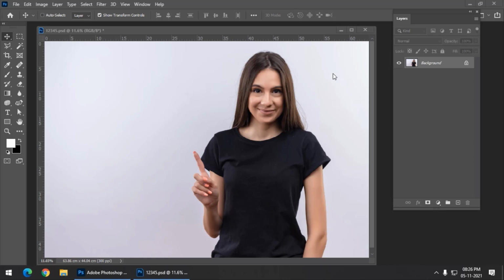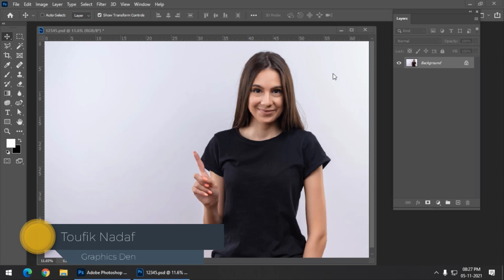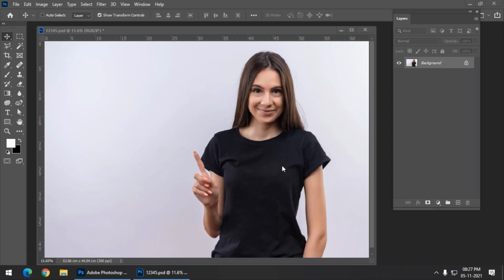So in this video we are going to see how to change black color into any color. Even we can change black color into white color. So let's begin. First of all, we need to select the object. In this case, I'm going to change this shirt's color.